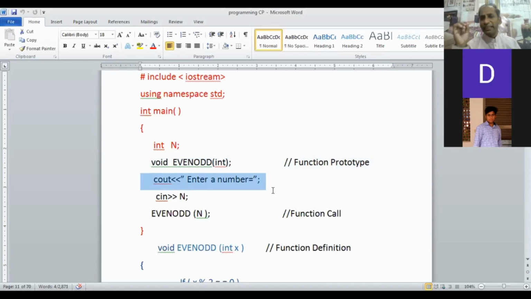It means "Enter a number" will be displayed. Now the cin statement is there. What number are you about to enter? 5. 5 will be stored in which variable? N. Okay, 5 will be stored in the variable n.